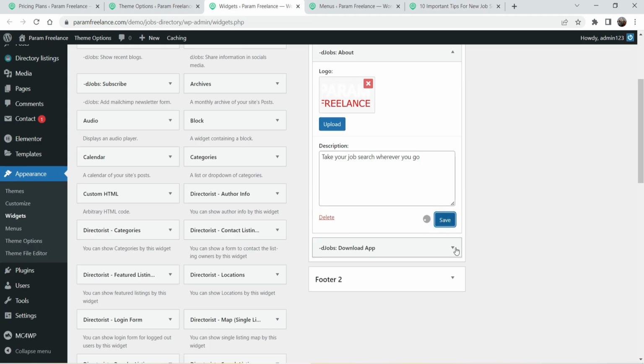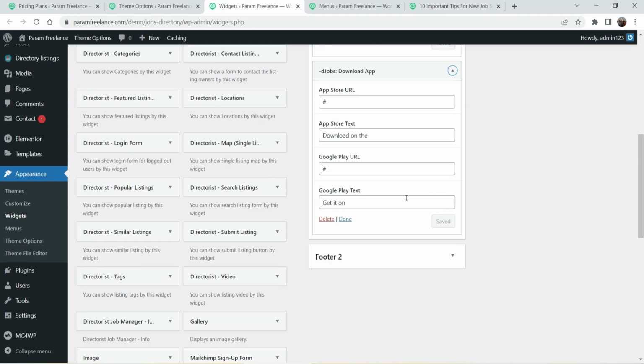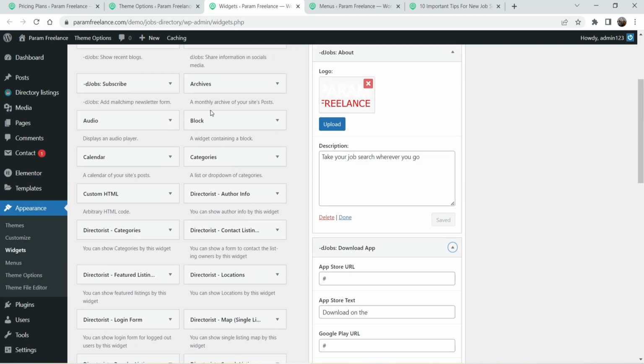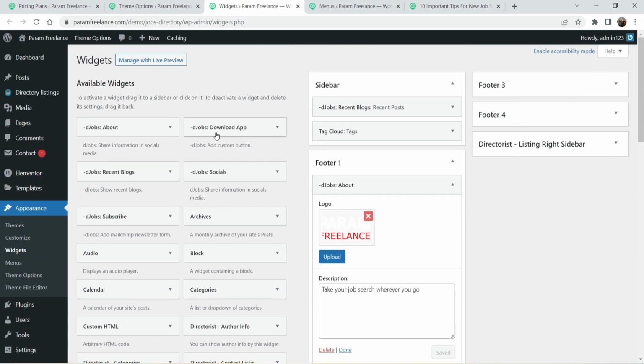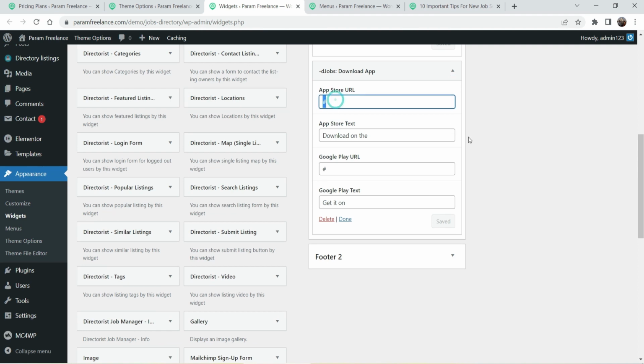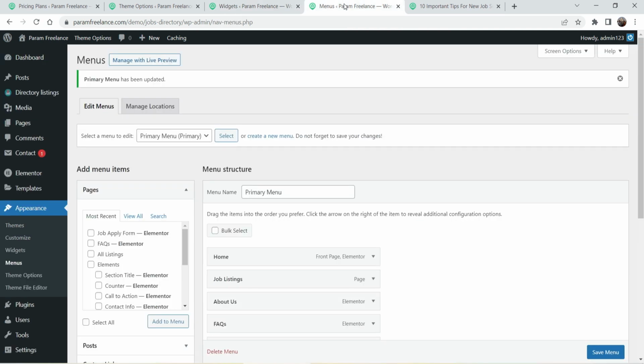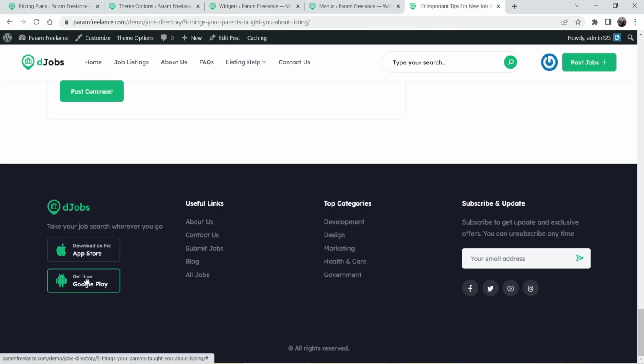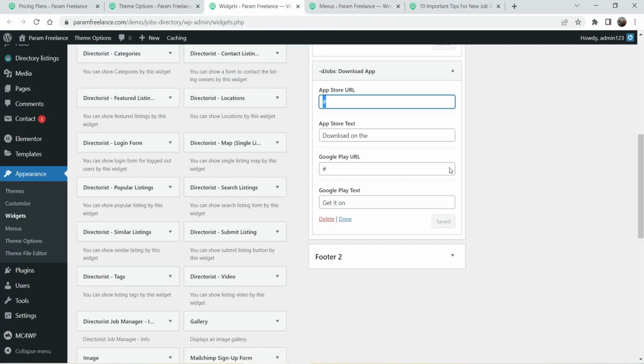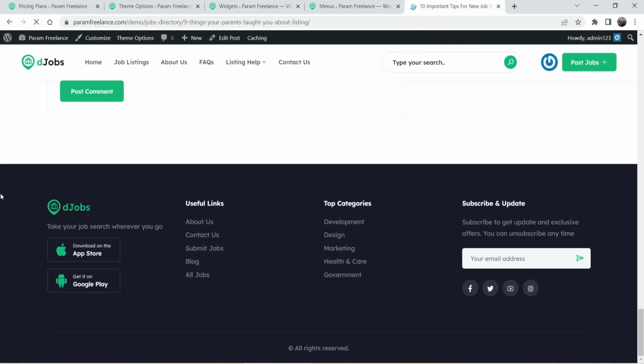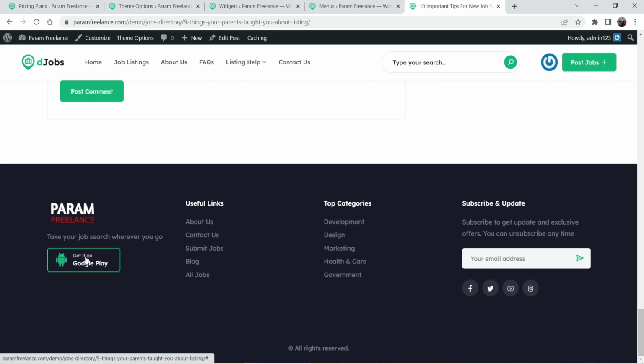Save it. And below that, you have the download app option. This is the widget actually created by the FLKE themes. So you can add your app URL. This is for the Play Store and this is for the Google Play. So you simply need to add your link to the app. If you do not want that, you can simply delete that widget. Let's see if I do not add anything in the App Store URL and save it. Let's refresh it. You will not see the Apple Store icon here. And this is the new logo that we have just uploaded.